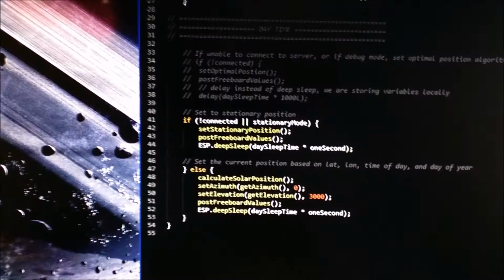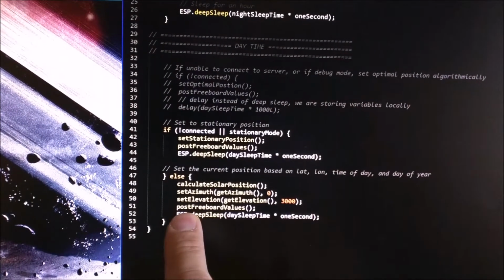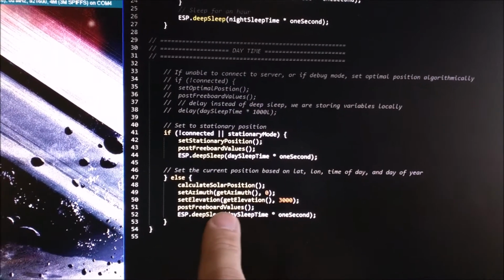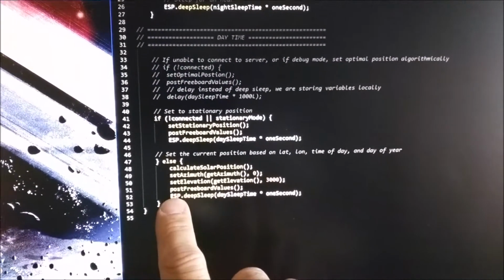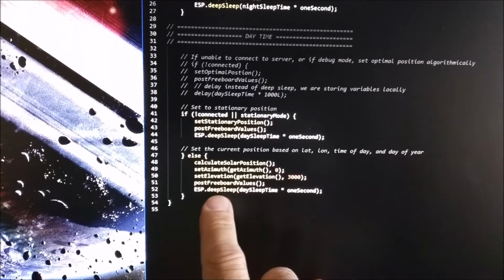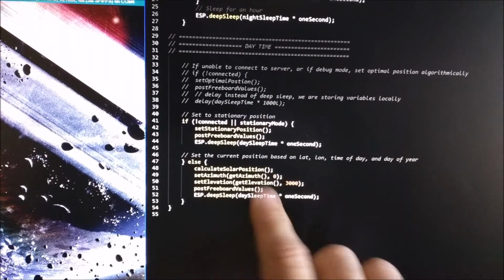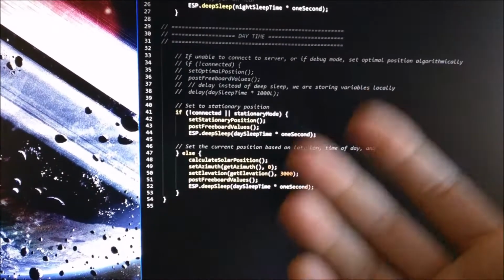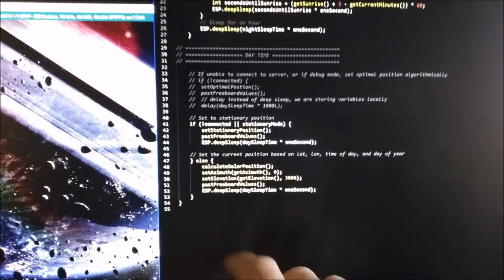And then after we're done doing that, we're going to post those values. That should probably say something else, because it's not really posting to Freeboard. It's posting to Dweet, or it's actually making a GET request to Dweet, but whatever. These are the values that we will post to Freeboard. And then it's going to sleep for the amount of time that you give it for daytime sleep, which I have it set to about 20, or it's 20 minutes.